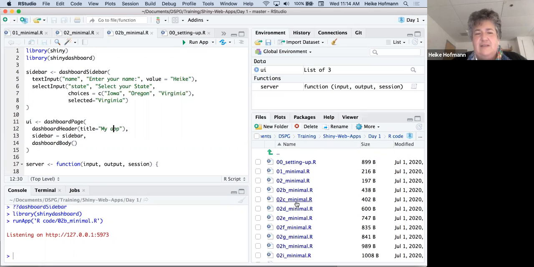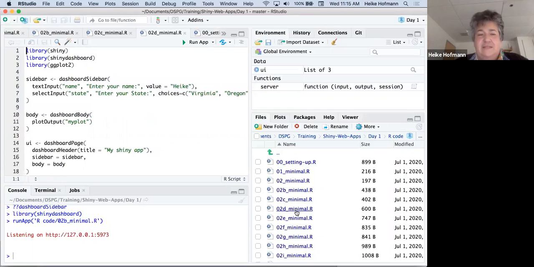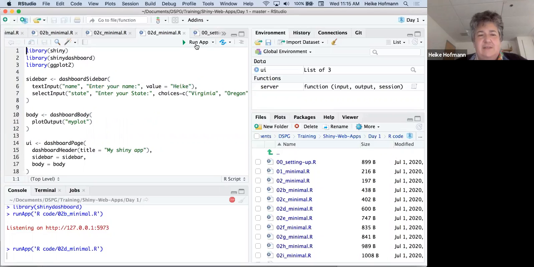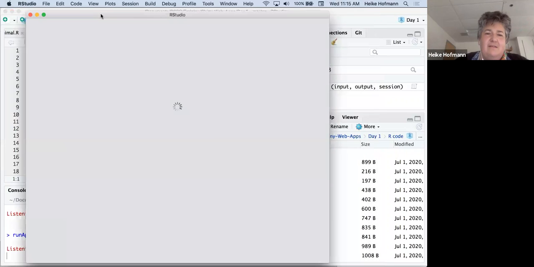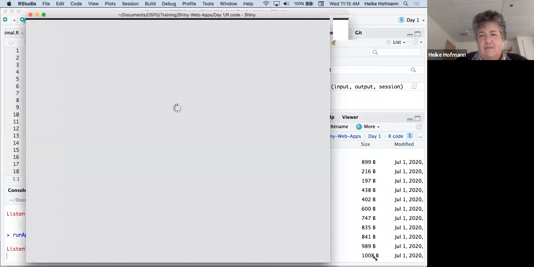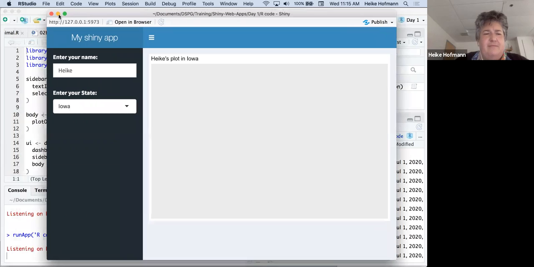2C contained the solution, if you want to call it that way, of the previous your turn. So now we start with 2D. Let's just see what this looks like. 2D has a sidebar. And the plot. Oh, okay. So the plot is still empty.